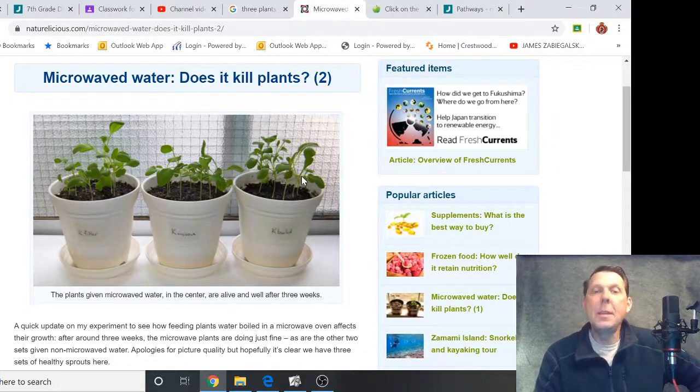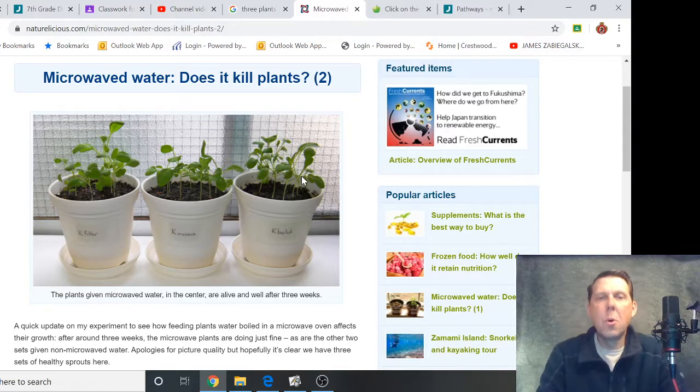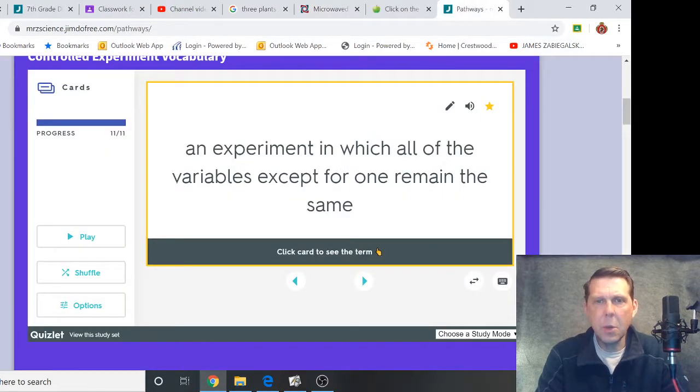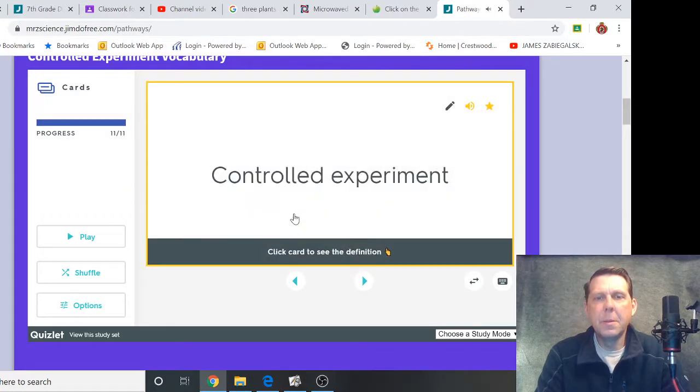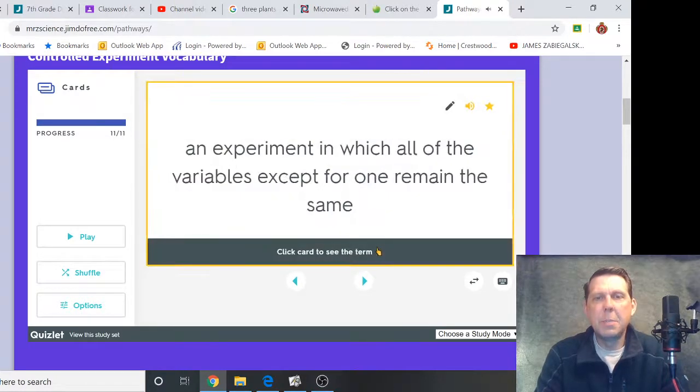Then maybe you'd repeat the experiment a few times and see if it repeats. A good controlled experiment should be repeatable by yourself or anyone else. They could take all your notes, read them, and then repeat the experiment. And they should look at it and go, okay, I know what I need to do. I keep everything the same. The only thing I'm going to do is boil the water before I use it to water these plants here. All right. So a controlled experiment is an experiment in which all the variables except for one remain the same.